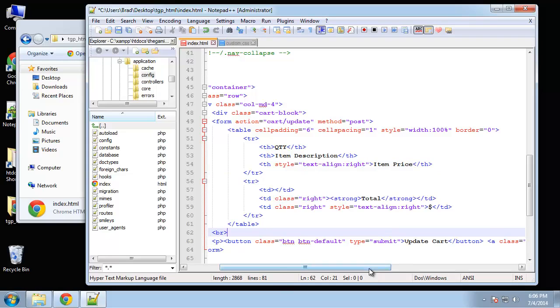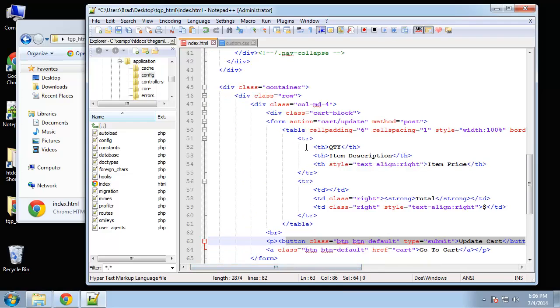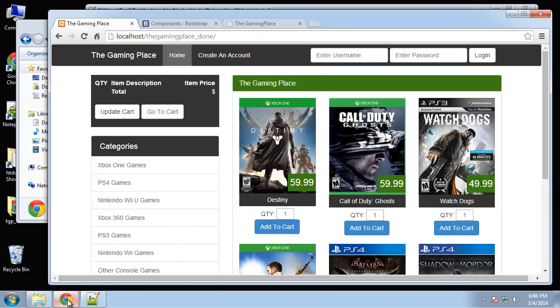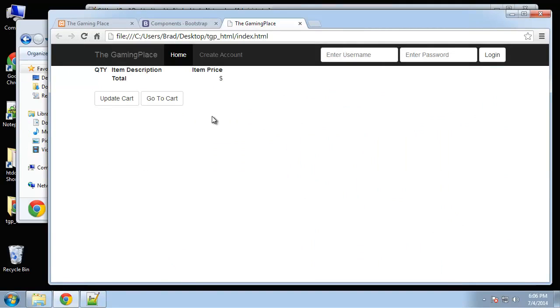Okay. Actually, we have two buttons. One is an actual button to update the cart, so we can update the quantity and click update cart. Next one is just a link going to the cart. All right. So if we save that, we can take a look. Alright, so not too pretty. That's because we're going to be adding our own custom CSS.